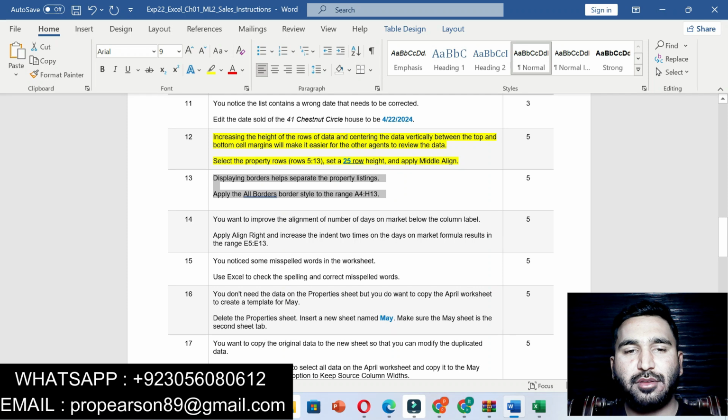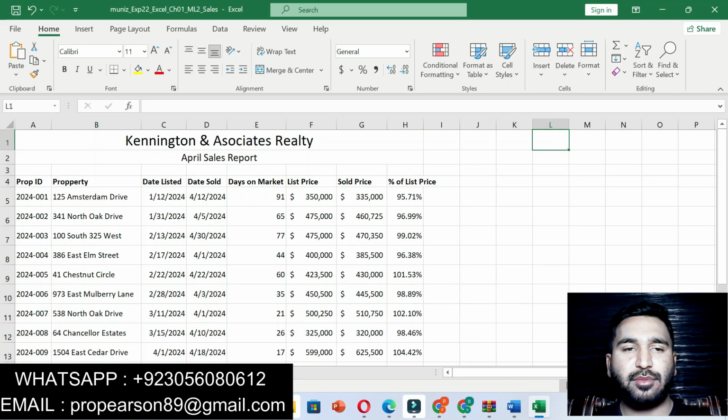Now moving on to question number 13. Displaying borders helps separate the properties listing. Apply the all borders style to the range A4 to H13. Basically in this question we will apply the all borders style on this range. First we will select this range A4 to H13. Moving on Excel workbook, first we will enter this range.